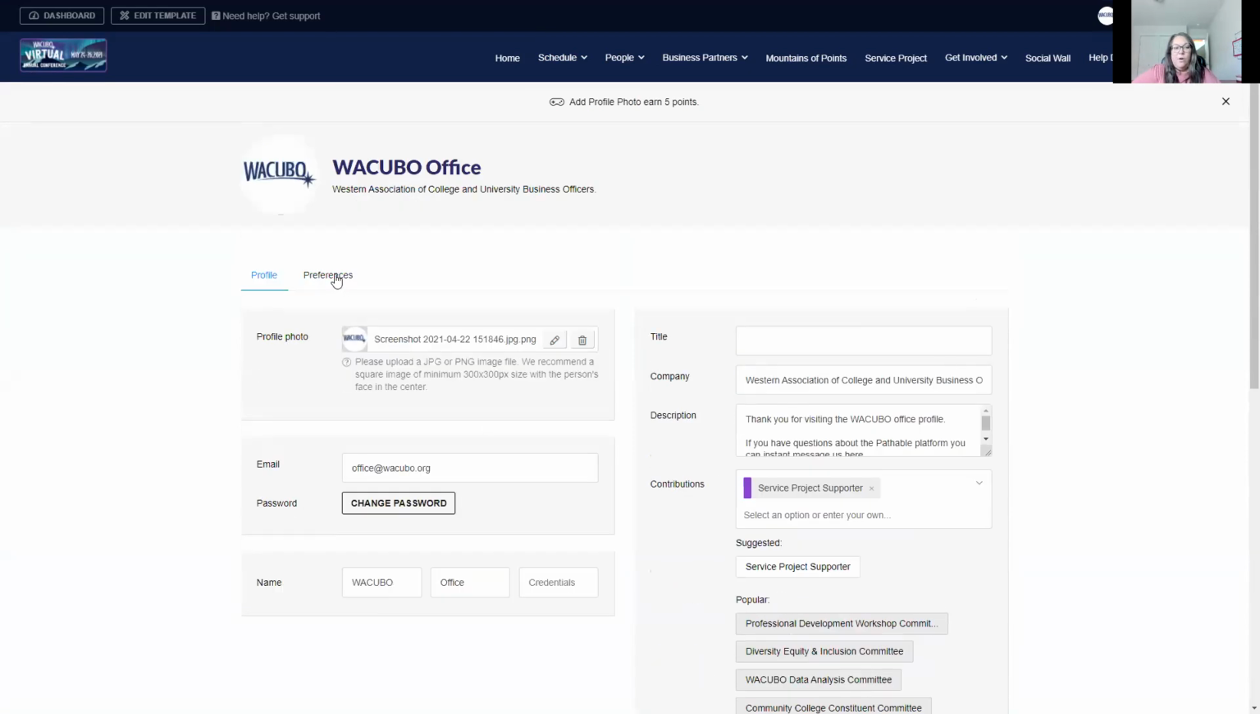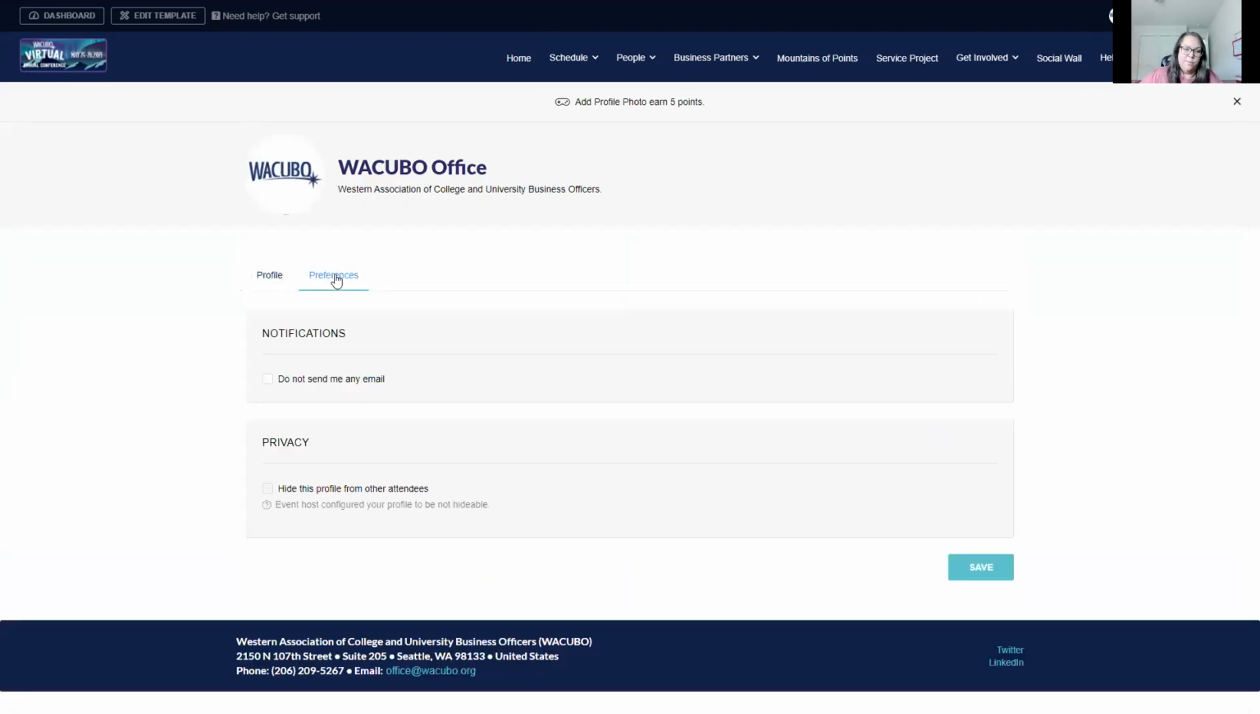One more thing I'll tell you, you can also update your preferences. So if you do not want to get any email or if you want to hide your profile from other attendees, I would recommend not selecting this notification one, because you will get emails anytime somebody sends you a private message or anytime the Wakubo office is sending out an announcement. So I do recommend not turning this one off. Once you set your profile, you will go to schedule and then agenda.